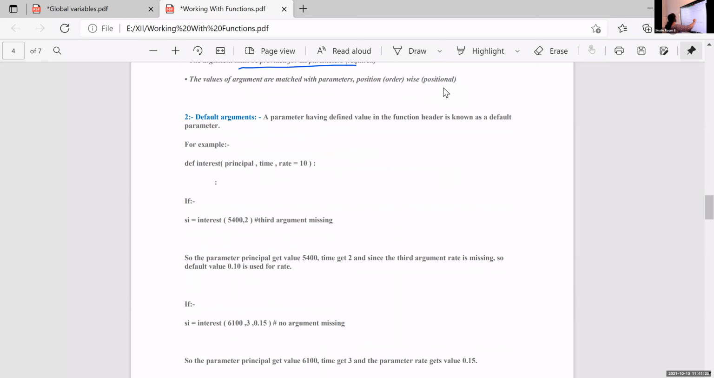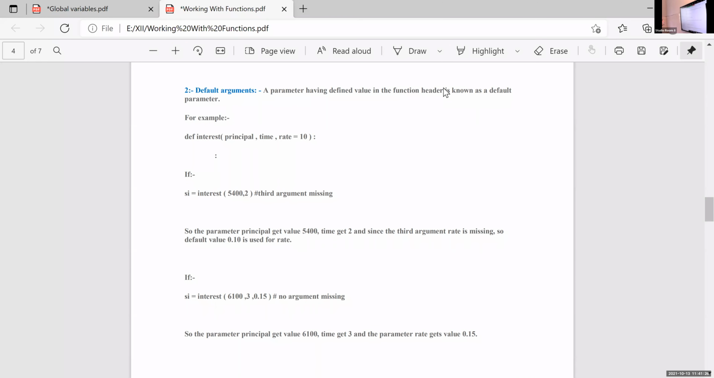So in the case of default argument, what is a default argument? A parameter having a defined value in the function header. Here is an example for a default argument. We are giving a default value. In the function header, I'm writing one variable with one value. Here principal amount is there, time is there, and after that the third one I write as rate equal to 10. So this rate is a default argument.